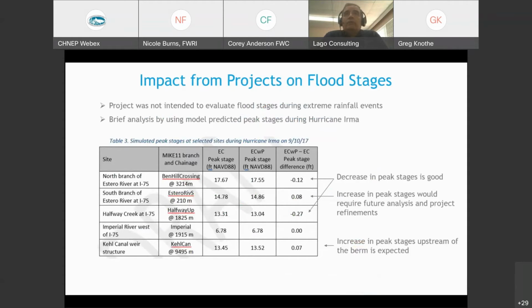This project was not intended to evaluate the impact on flood stages during extreme rainfall events. However, we did this brief analysis by using the model predicted peak stages during Hurricane Irma back in 2017. And we selected 5 locations, typically around the I-75. And the last column that you see in the table is the difference in peak stages between the existing condition model with projects and the existing condition model baseline.